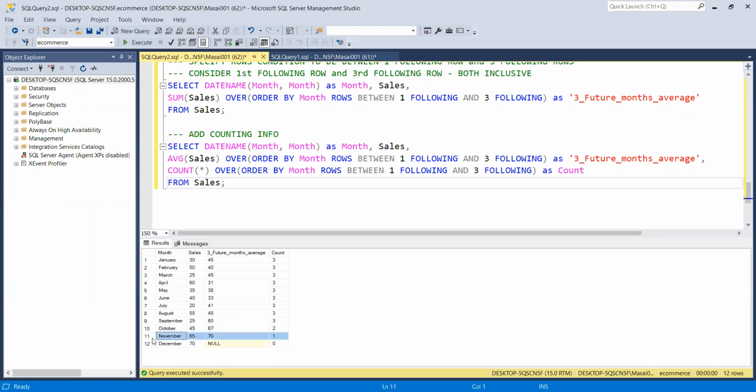And for November, how many records are going to be considered for its calculation? 1, because there's only 1 after November. We do not have any more records after December over here. That's why we just have to make use of whatever is available. So there's only 1 record available after November. That's 1. And what's the average for that? 70 divided by 1 is going to give you 70. Does that make sense?